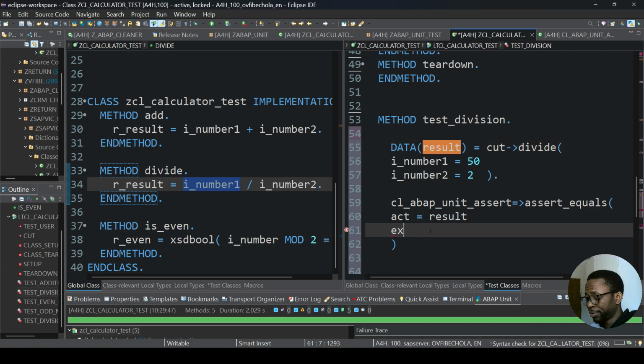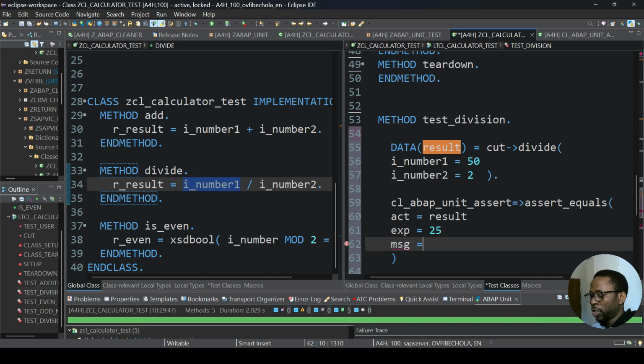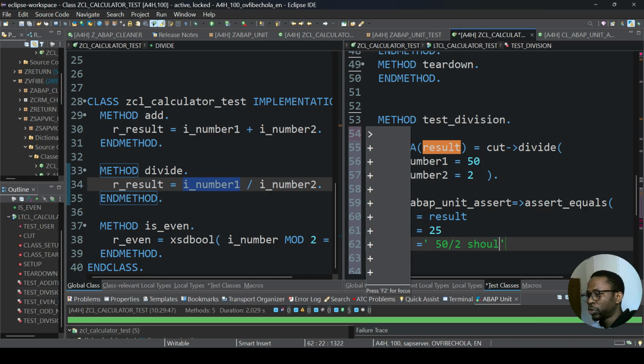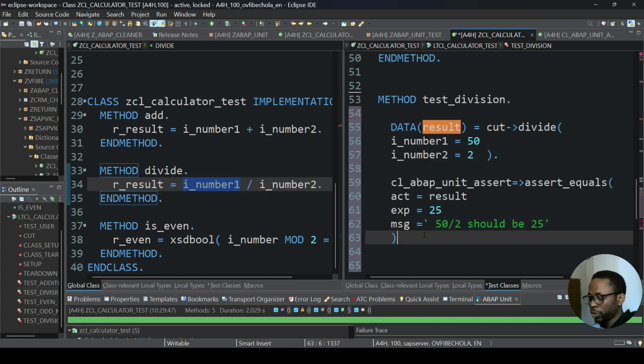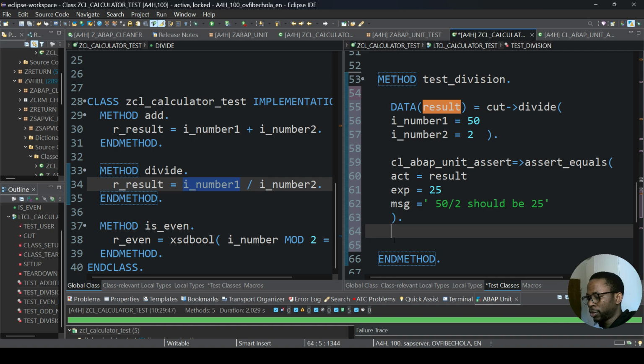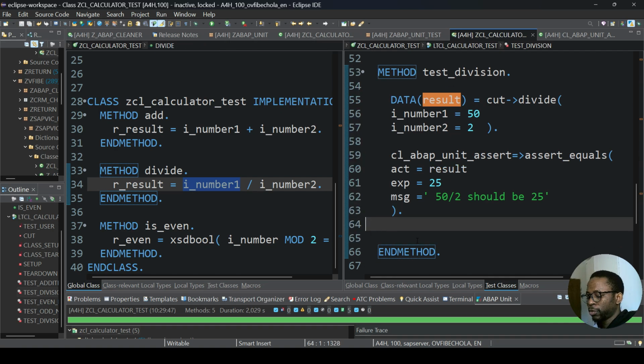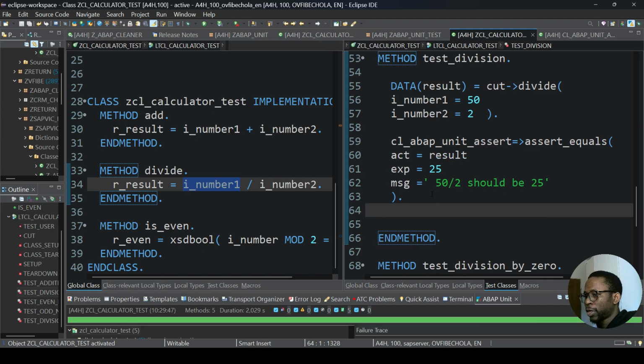Then we have the expected. So without looking at the method, what do we get? So 50 divided by 2, that's 25. So we're expecting 25. And if this fails, we get a message, and that message should say 50 divided by 2 should be 25. So if our assertion fails, then we get this message. Put a full stop here. Yeah, so you can just format it a little bit, save, activate, Ctrl F3.